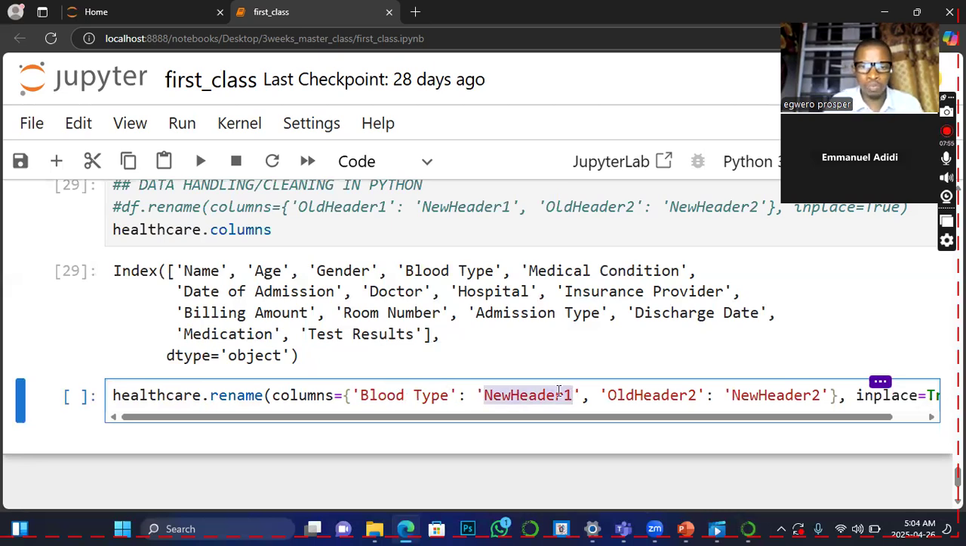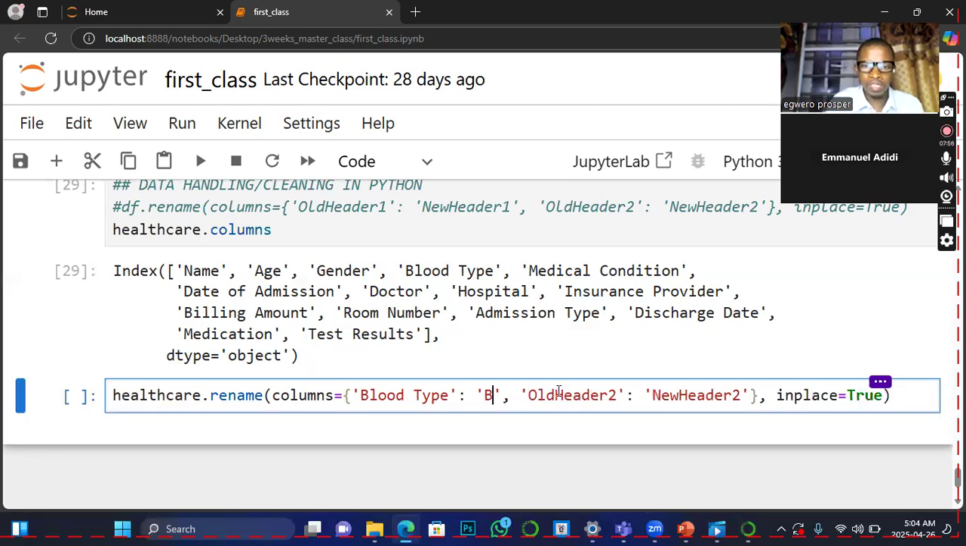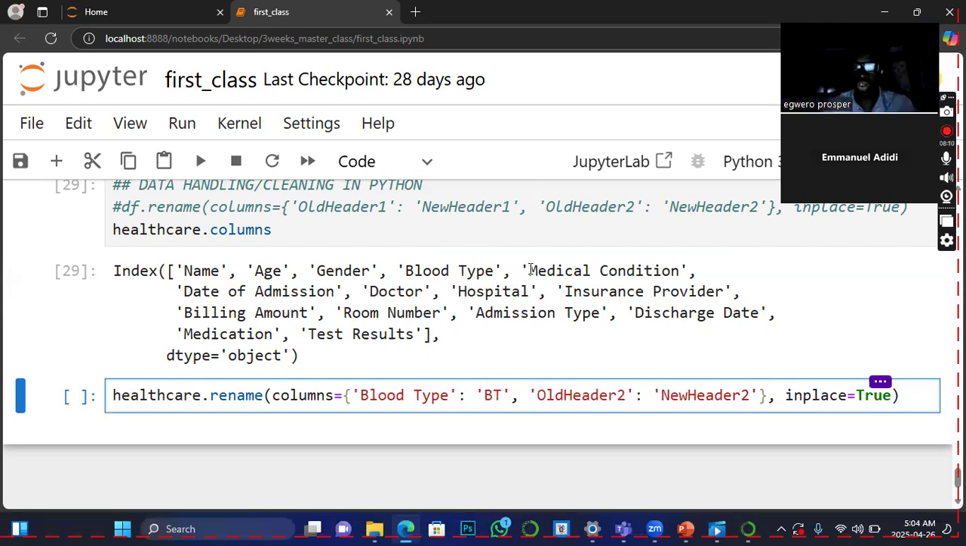So what I want it to represent is BT. I can just say BT. No, let me make it capital letter BT. So that is for that one. So I will have changed that one. Another one I want to change is this.